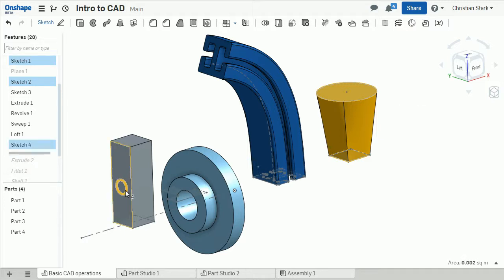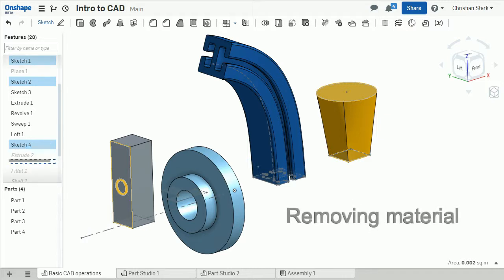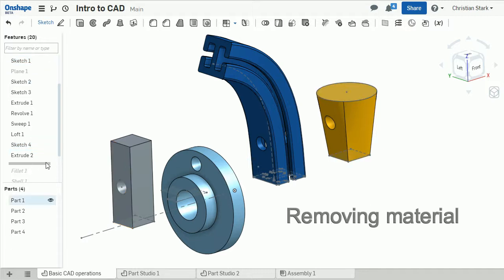To remove material from one or all parts, you again use a sketch and drag it across the parts using the extrude remove operation to cut a hole in all parts.